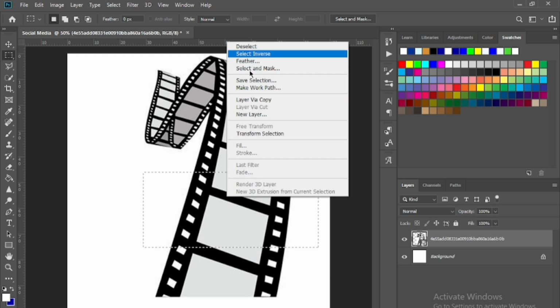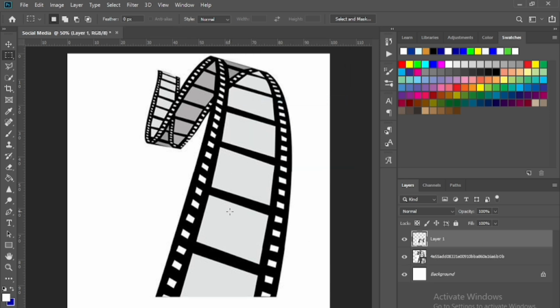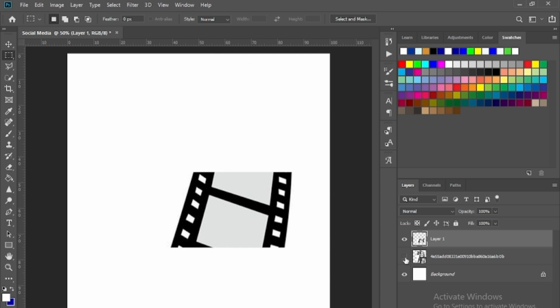You see now it brings different options, layer via copy. When I click on layer via copy, I've copied that particular place that I just selected. So let me turn off the main image. So this is the particular place that I selected. You see it now, I've copied it.